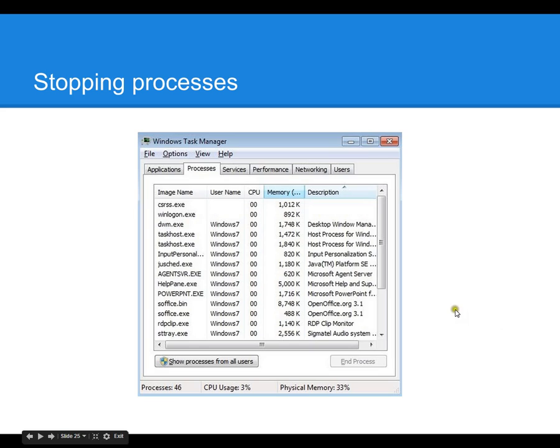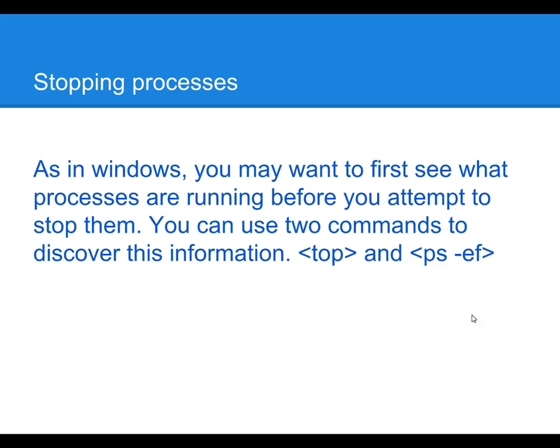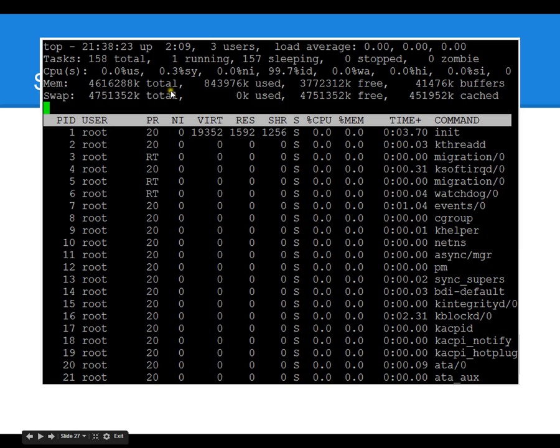Some of you may remember this screen, the Windows Task Manager. This is the screen that you would go to if you want to kill a process. Well, Linux has something similar. Basically, two ways that you can get this information is by using the top command and the ps -ef command. In the top command, you get summary information at the top. You get memory usage, swap usage, CPU cycles, load averages, the amount of users logged on, the zombies that are in the system. Zombies are dead processes.